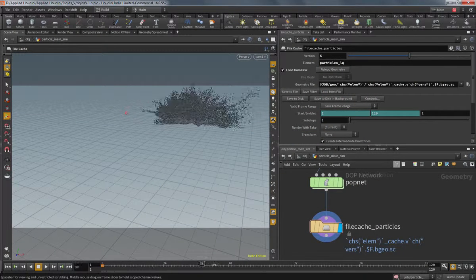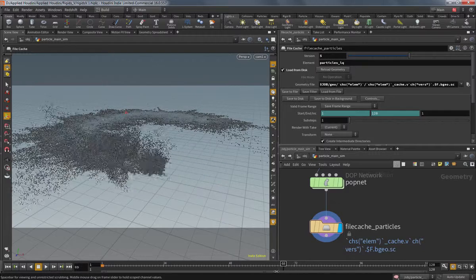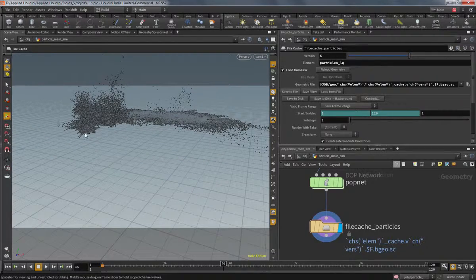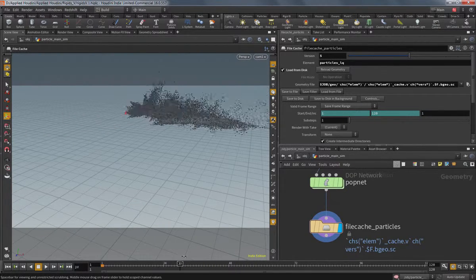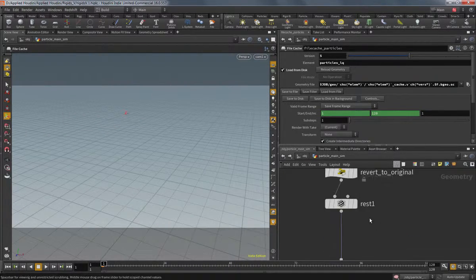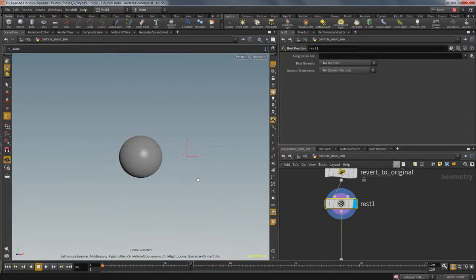Okay, so our cache is done. And if you take a look at it, looks pretty good. There's two problems I can see right off the bat. Check out this spawning down here. Bop, and it disappears. Bop. I mean, that's below the ground. And that's because up here, our spheres that we source from are right on the ground plane.